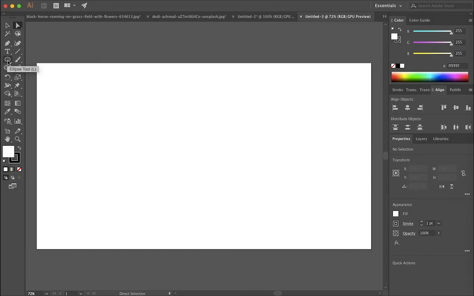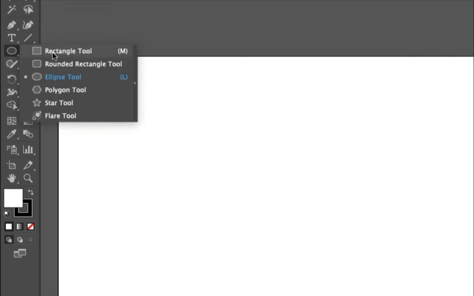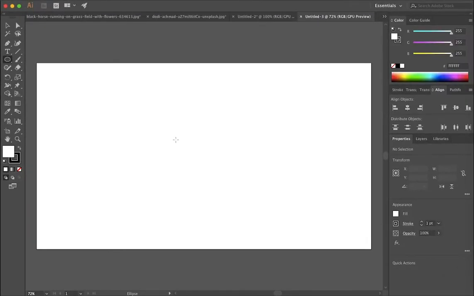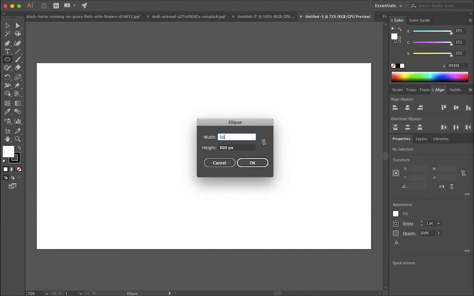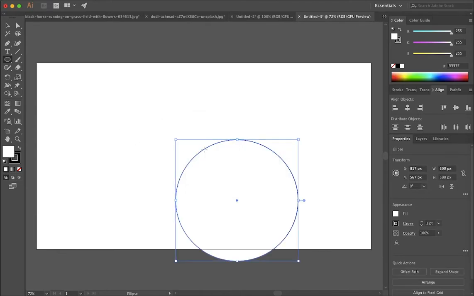What I would like you to do is click on where the rectangle tool is, and if you hold it down, you can find the ellipse. It's over here on the side. Rectangle tool, we're going to go down to the ellipse. And then on the canvas, just click one time, and you're going to type 500 by 500. So this is going to create an ellipse or a circle path that is 500 by 500. It's going to look like this.